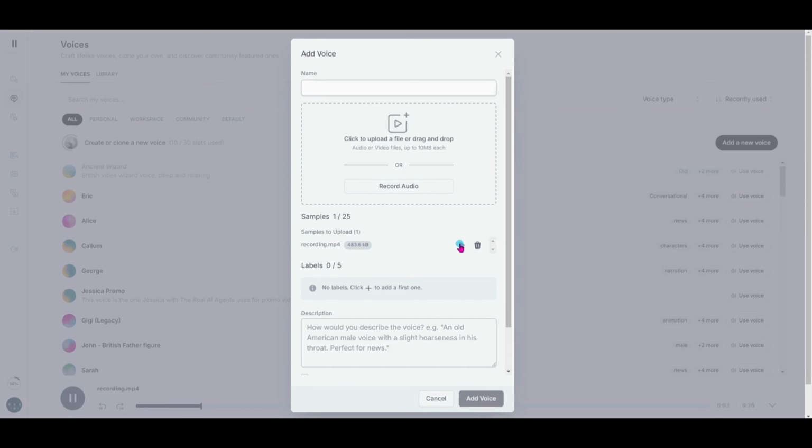I'm recording this so that I can have my voice clone done on the instant voice cloning to show as an example to everyone watching the Real AI Agents video today about how to use 11 Labs and all of the awesome features involved.